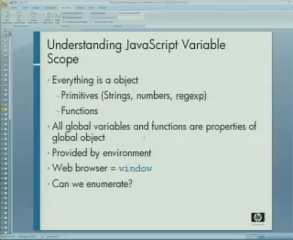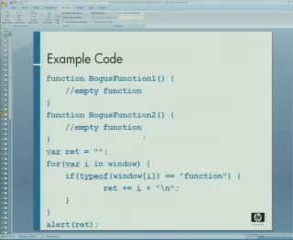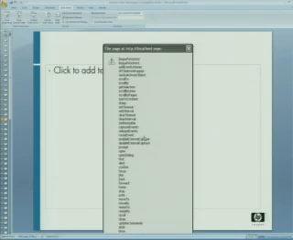Well, a couple things you need to understand. In JavaScript, essentially everything's an object. And global functions and variables and every function you declare are properties of the global object. In a web browser, the global object is window. So can we enumerate the window object and find all the properties? Well, you can. If I iterate through the window object, and I say, find me all the functions and display them, you get something like this.